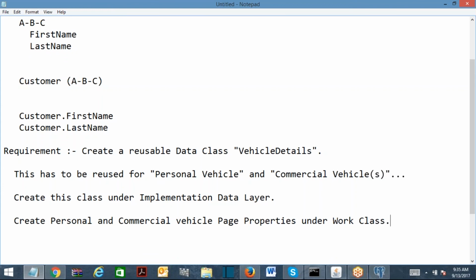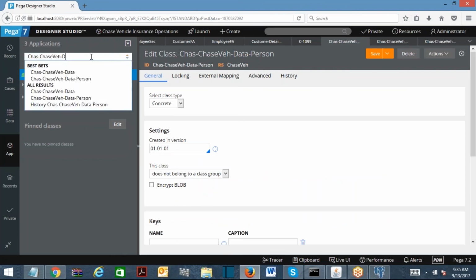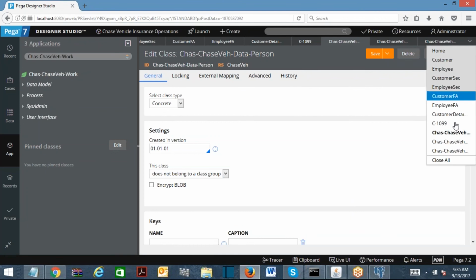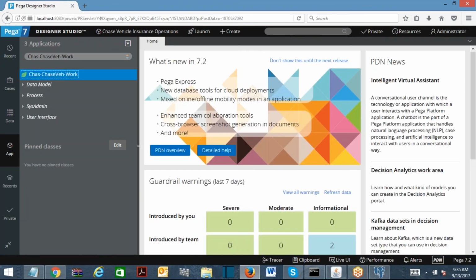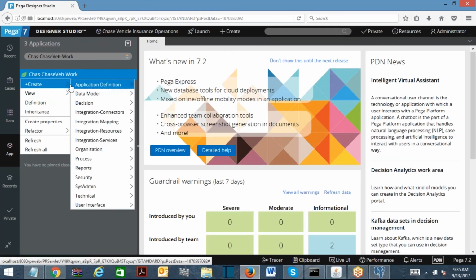Completed? Okay, we'll go ahead and work on this now. Implementation. So let's go ahead here. Now let's go ahead and create a class first. Write down: creating vehicle details class. This is the navigation you can note down.